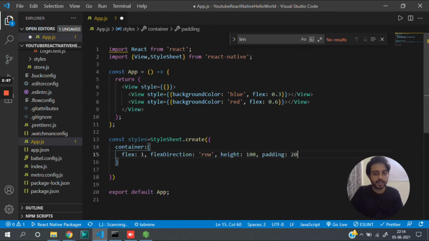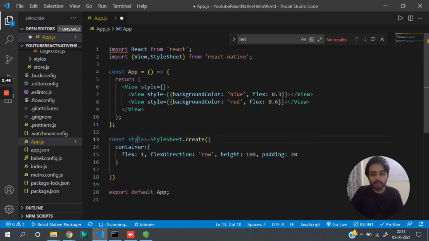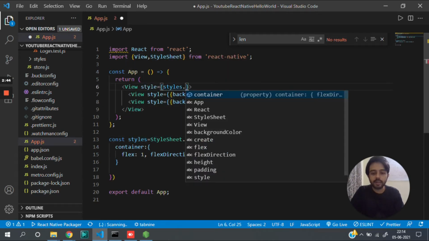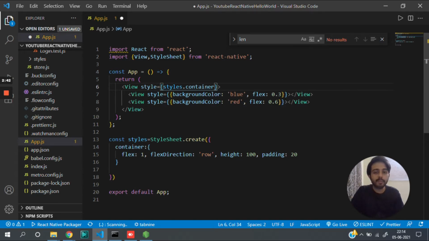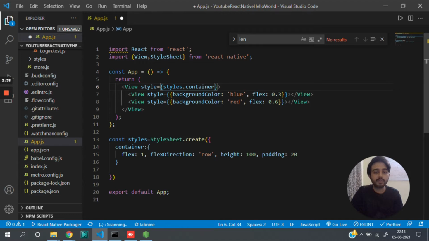Okay, and how I'll link that particular view with this container is I'll write this object styles and dot, and then I'll write container. Okay, so what happens is it goes to the styles object and it will search for the container object, and it will take all the stylings from here. Okay, so this is one of the ways you can create. So for that you have to create a separate object.